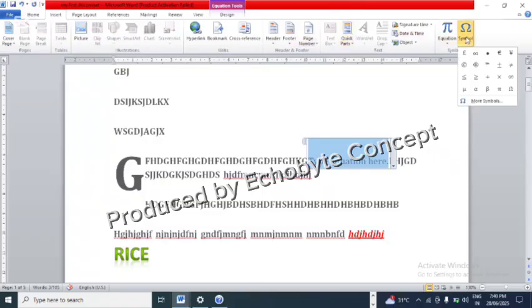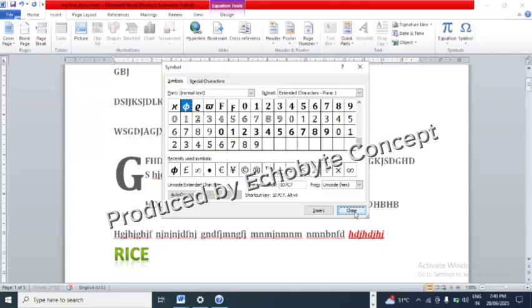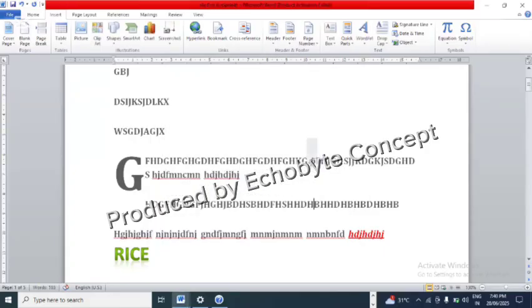Let me just go back. Insert. If you want symbols, you can click on this one. You can even click on more symbols, then they'll all open here. Now you just go to whatever symbol you want. If you want this, just click on it and click on insert. And it's going to insert where your cursor is. You can see this is where my cursor is. That's why the symbol inserted here. All right, so that's it.